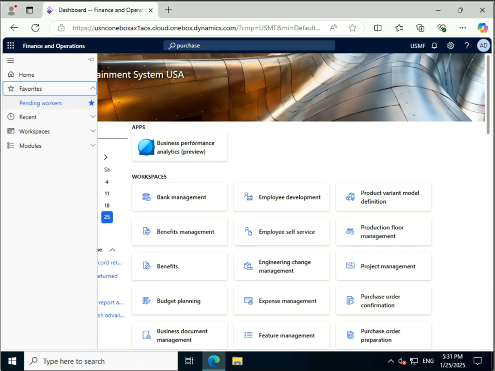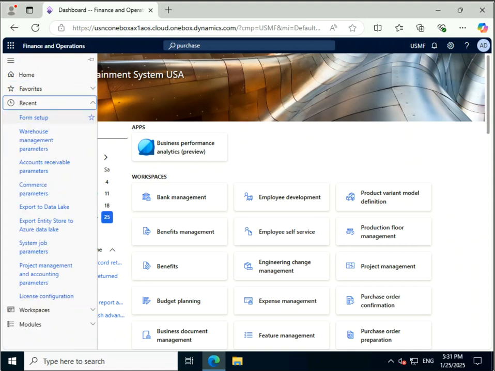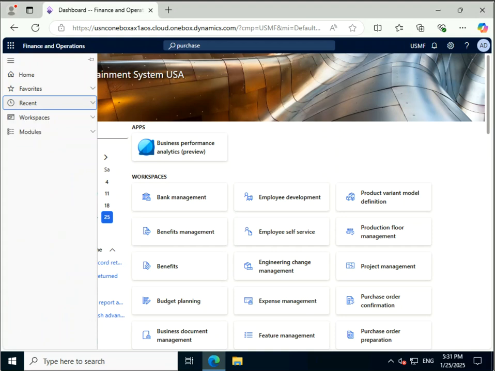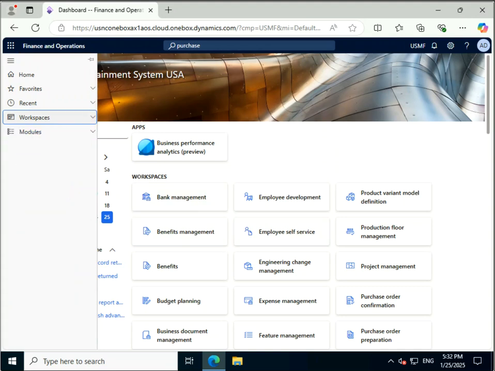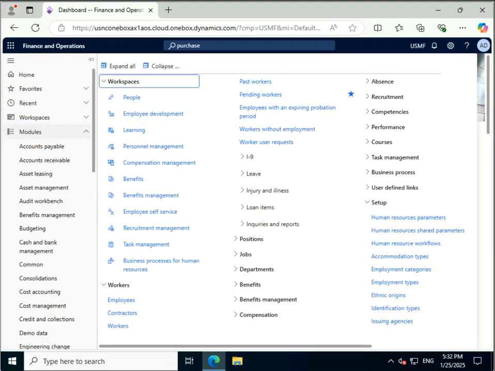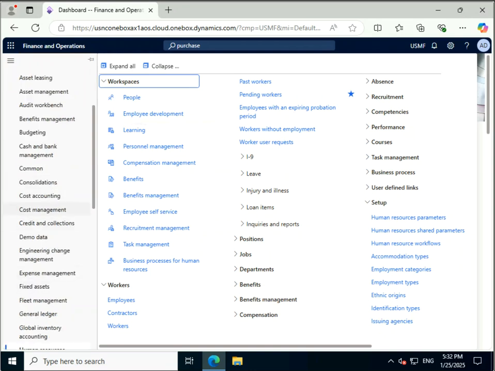for the quick action. And the recent will be the ones you opened recently; they will appear here. And the workspace, the same workspace I showed you here on the right side, will be in list format. And the modules, all the work will be done on these modules only. If you are in accounts, finance, you will mostly use accounts payable, accounts receivable, fixed assets, credit and collections, expense management, but not all the modules.